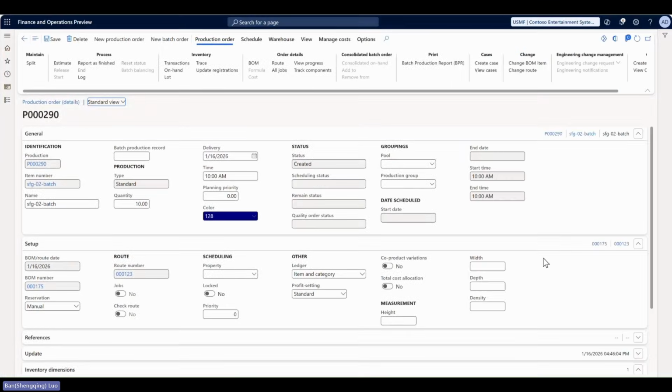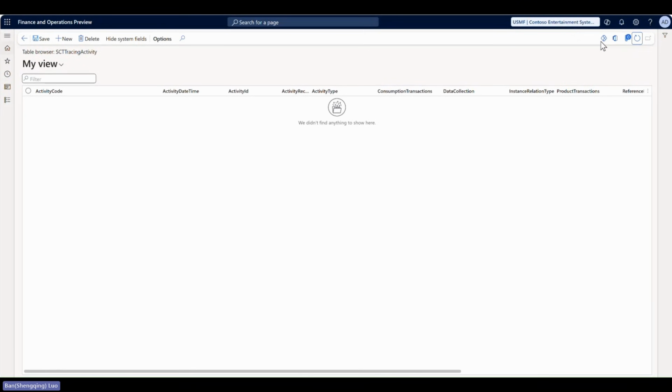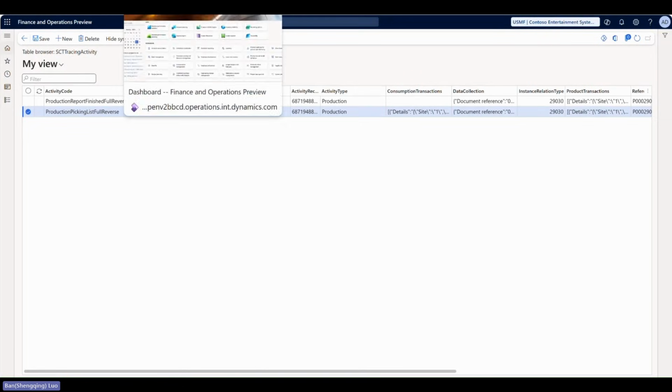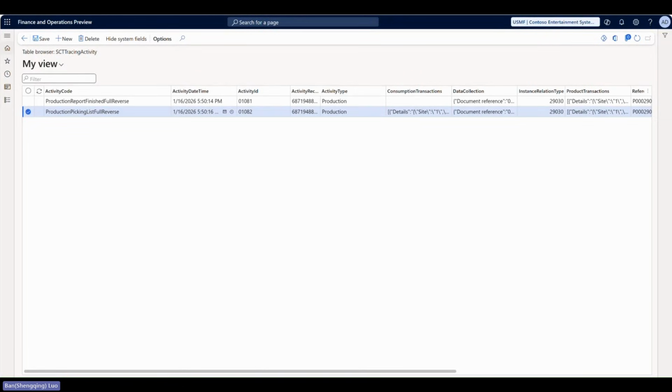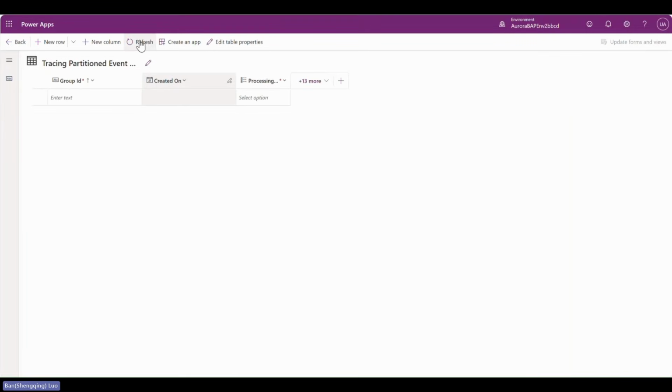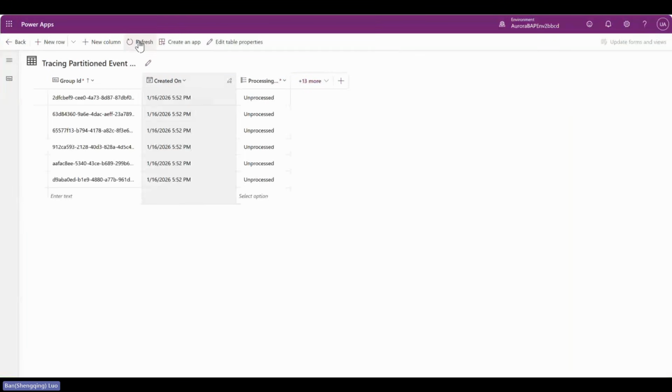Actually, we also support the partial reverse, so you can just create the reverse journal for a partial reverse. Once we set the status, you can see 2 full reverse transactions generated for reported finished and picking list. Then once the message is transferred to Power Platform, we just wait until it's gone.